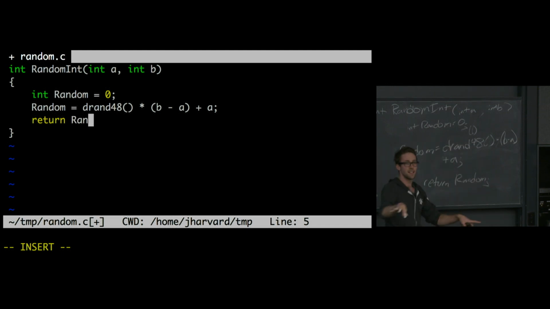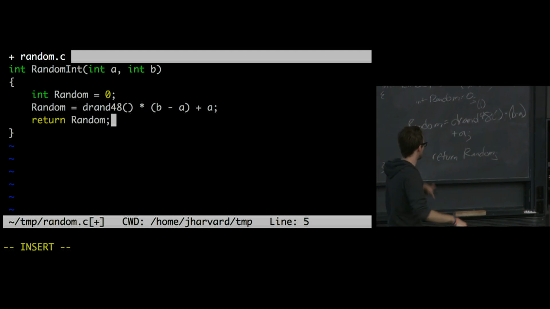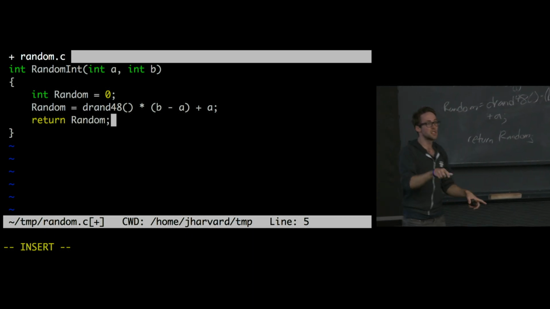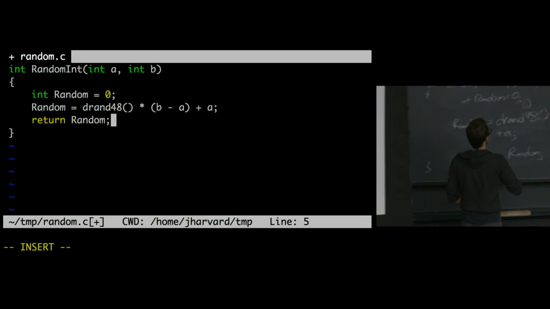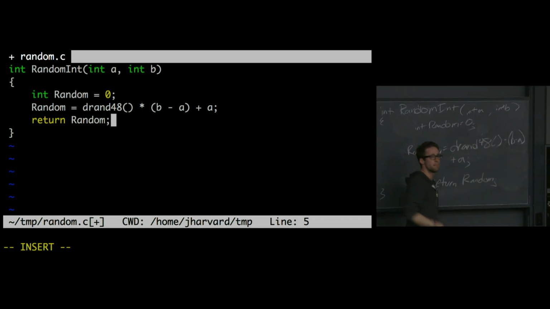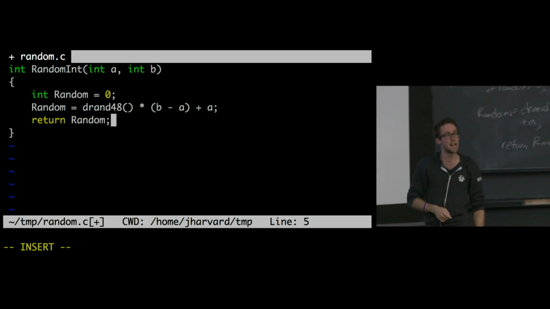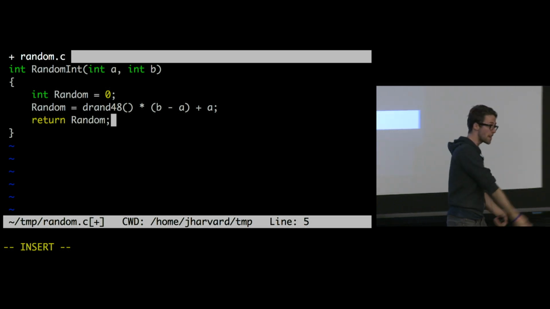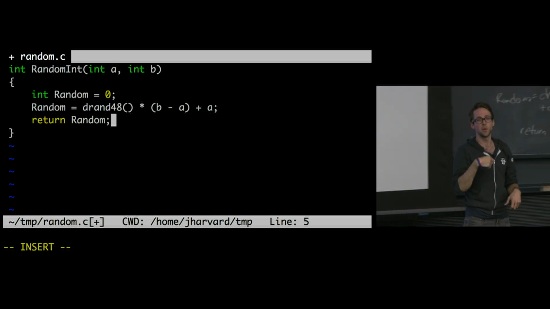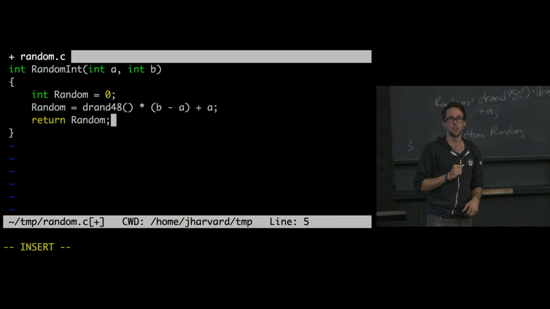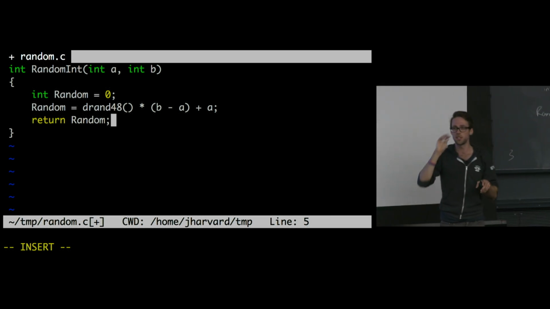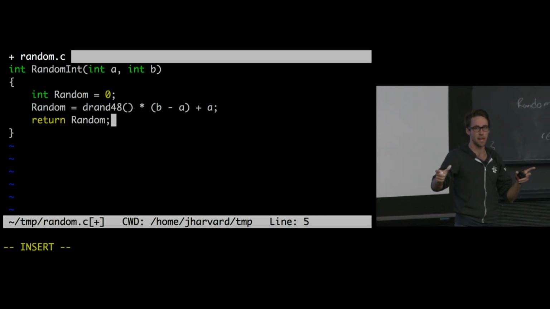And in the corner case that drand gives you back 1, this random will effectively be B. But that's the maximum it can be. If it's going to be less than that, let's say it's 0.9, then 0.9 times B minus A is going to be less than the difference between B minus A. If you add that onto A, the value is going to be greater than A because you're adding something onto it, but it's going to be less than B. So you're going to get a random number because you're calling drand, and that random number is going to be somewhere in between A and B.